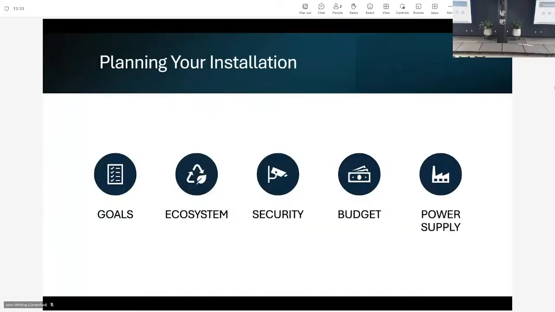So you start by planning your installation, of course, and where we just talked about, you want to line up your goals first. What are you looking to do in your home? What things do you want your home to do for you automatically? And deciding what you might want to automate or see is a good way to start there.